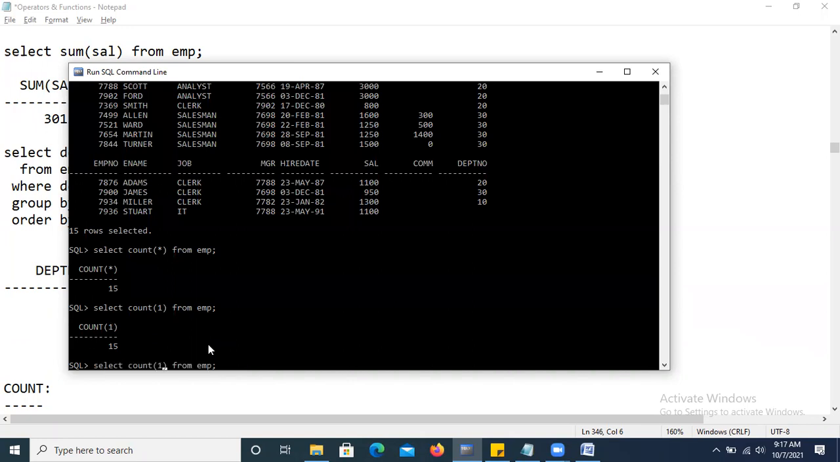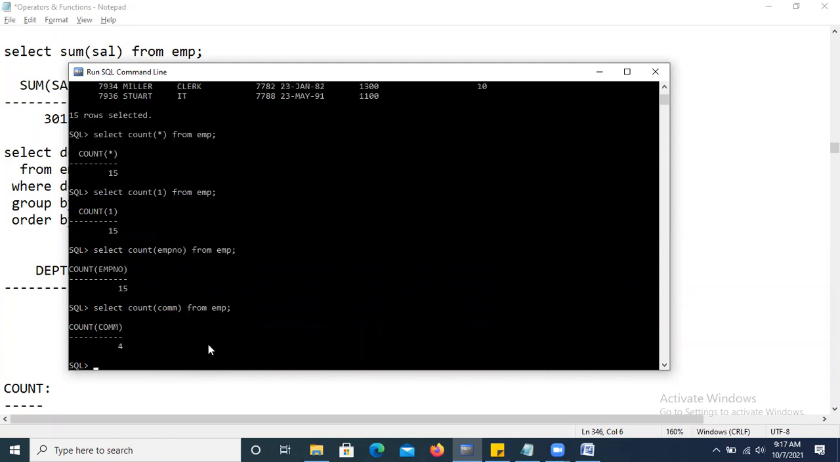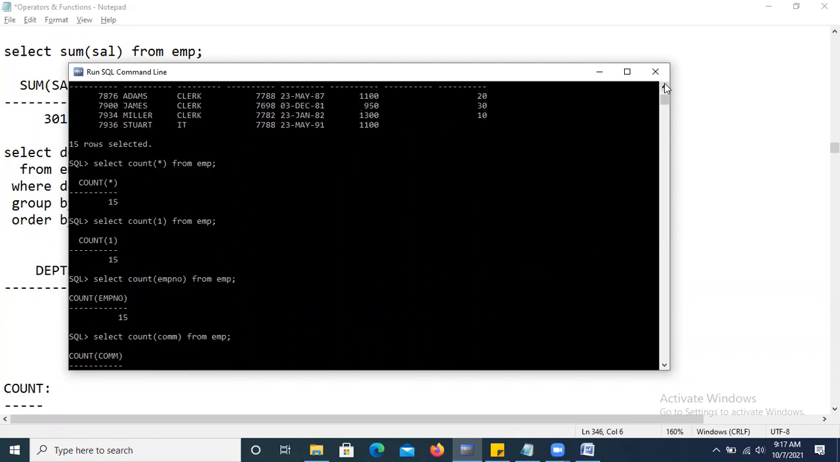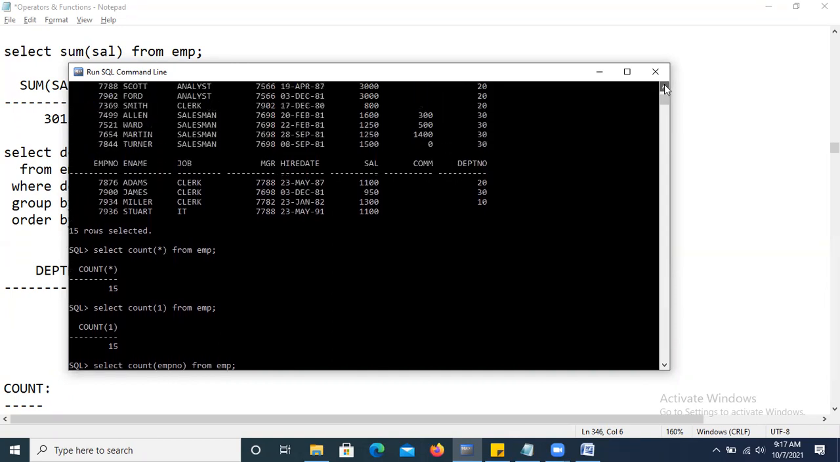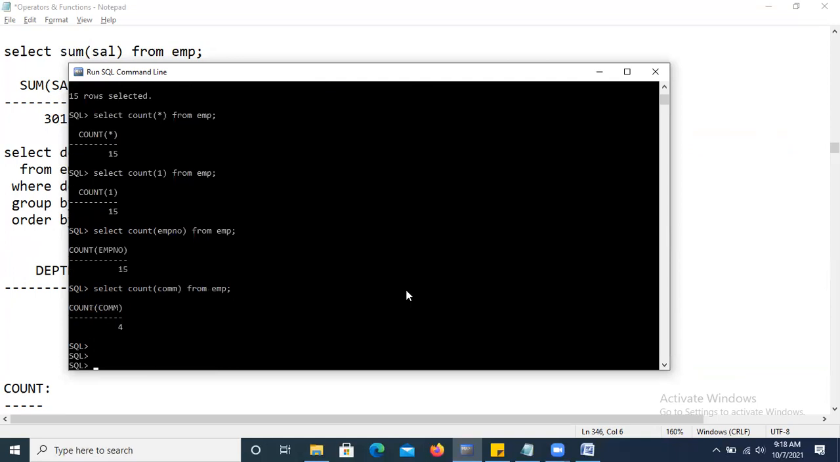So count of employee number, 15. Count of commission, 4. The commission column contains null values. There are only four not null values. That is why if we give count of commission, it has given 4 only. So whenever you give a column name, count of column name, it will not consider the null values. Okay, this is the count.